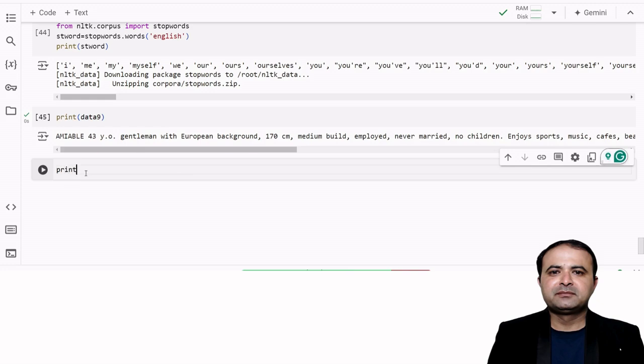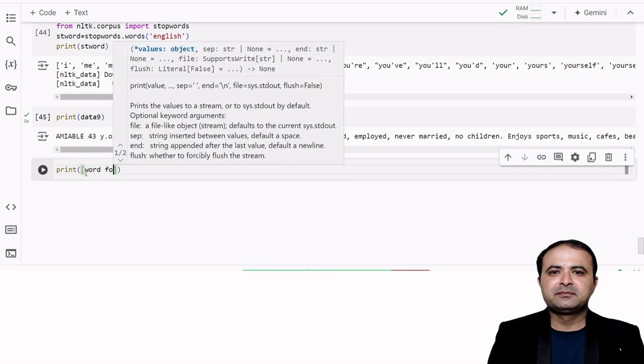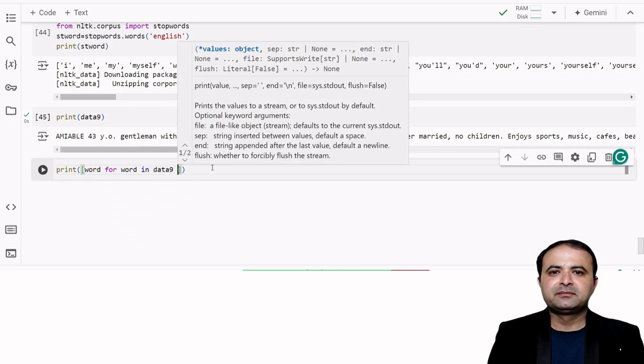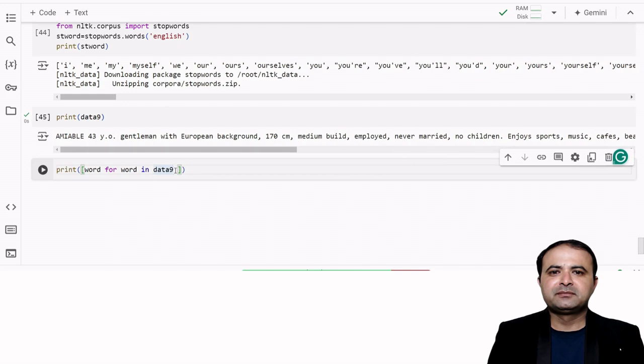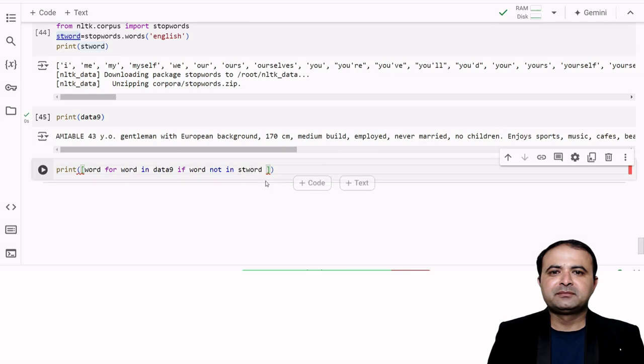So if I want to write logic, I apply a list comprehension: word for word in data if word not in stop words. The stop words variable holds all the stop words. So it will fetch the data one by one, check whether this particular word is not in this list, and it will be stored, and you can see the output.